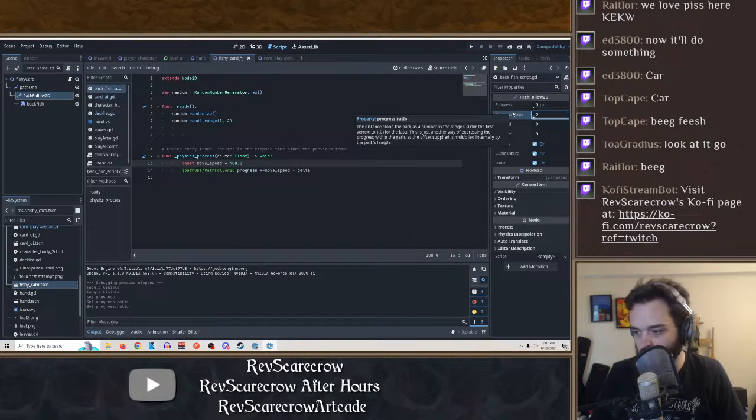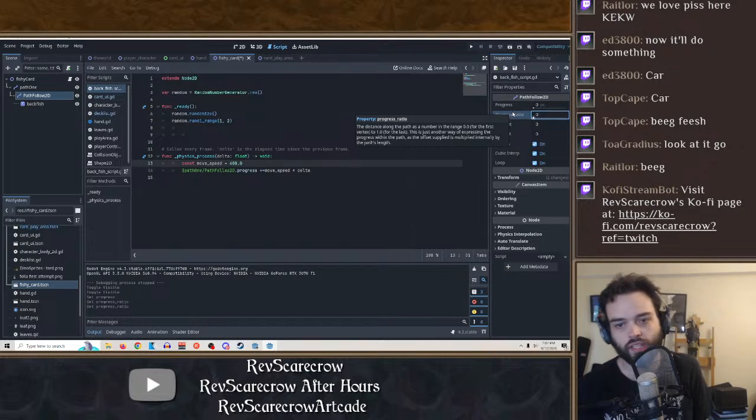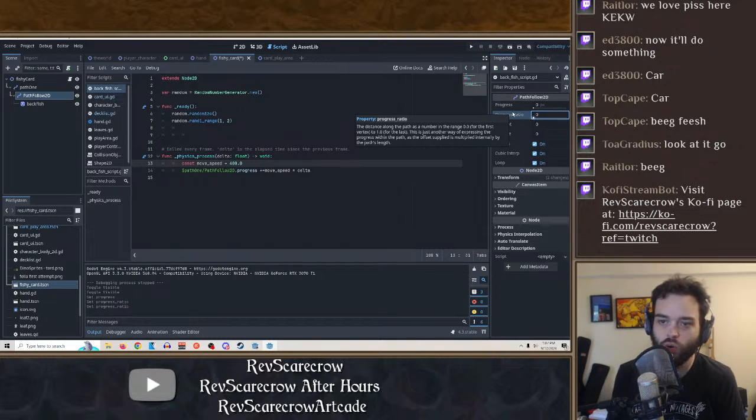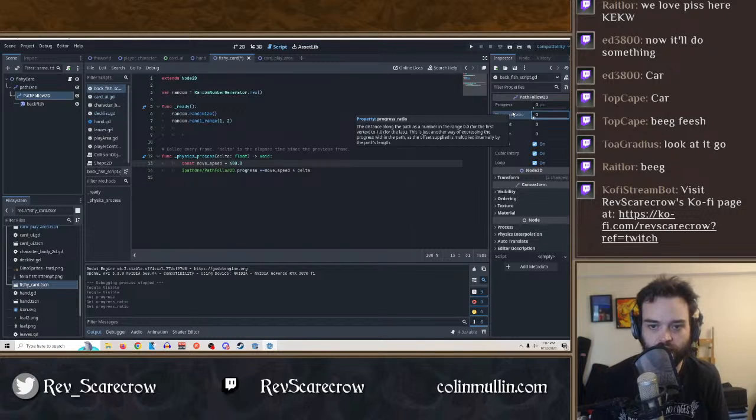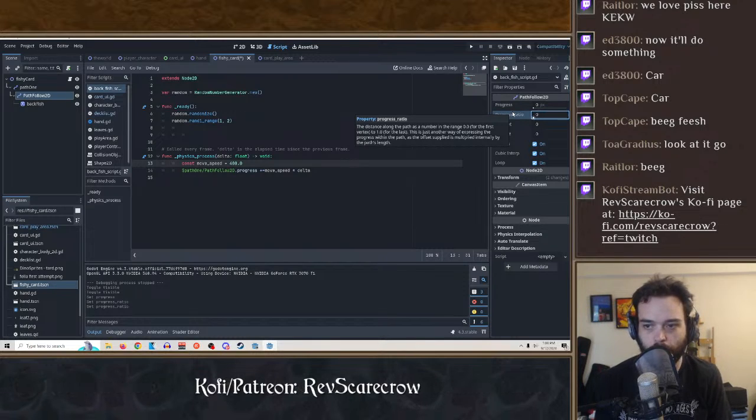So what is progress ratio? Progress ratio is the distance along the path as a number in a range of 0 being the first vertex, to 1 being the last. This is another way of expressing the progress along the path, as the offset supplied is multiplied internally by the path length. I see. And that actually does seem like a good one to do.